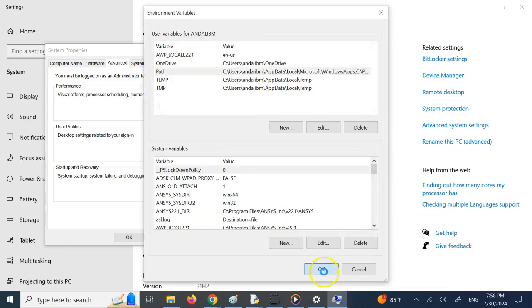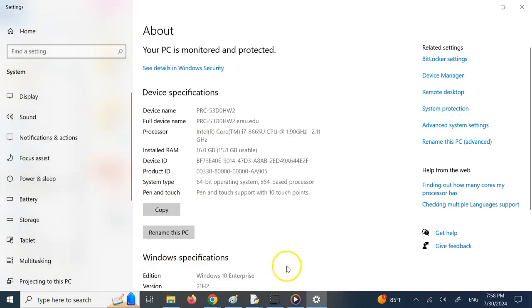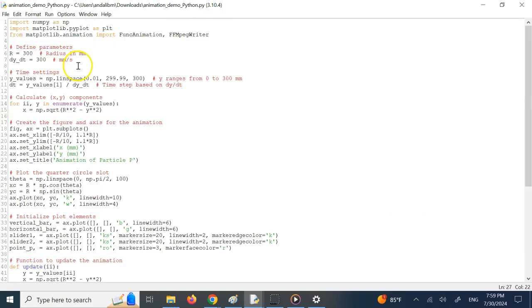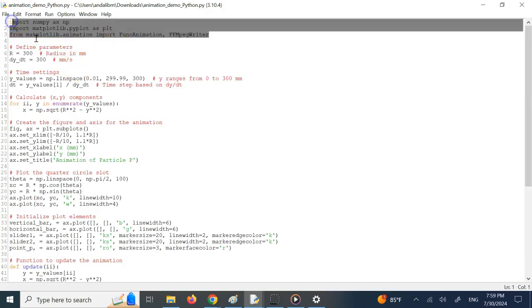And once you okay all of this, now your Python code can find it when you do the import. It can find it and it can use it.